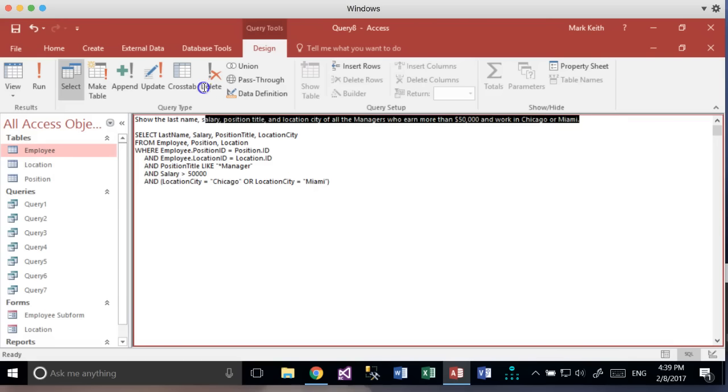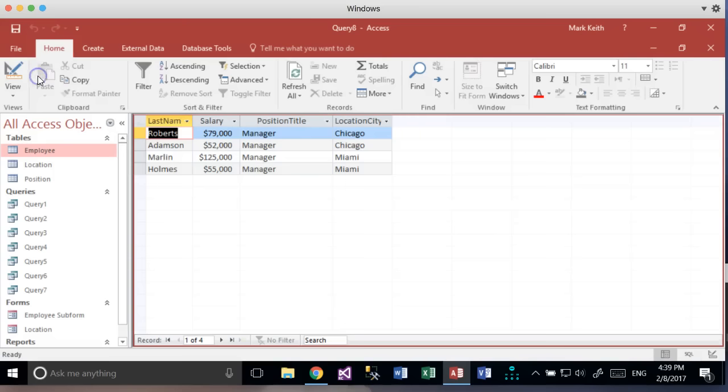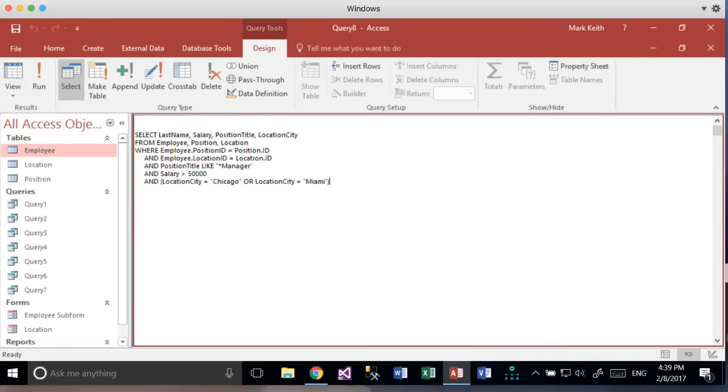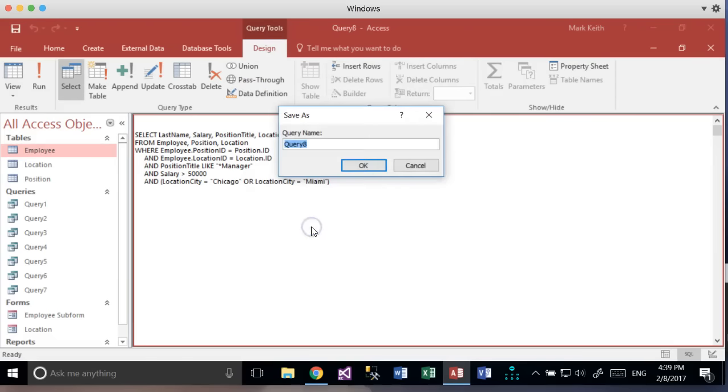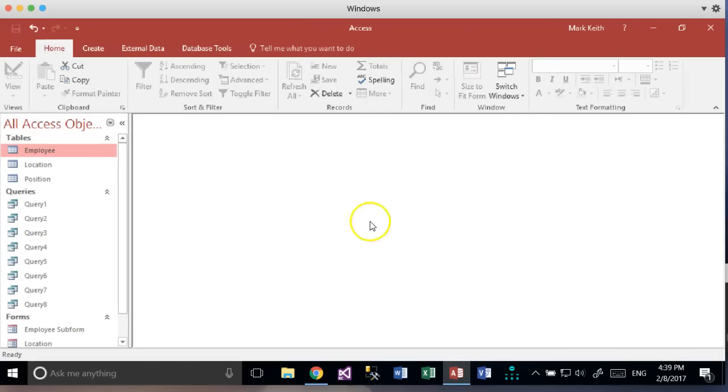Let's delete it. See if that's working according to plan. Run. Chicago, Miami, they're making more than 50,000 and they're all managers. Beautiful. Okay, SQL view, save and close. Yep. Query 8.